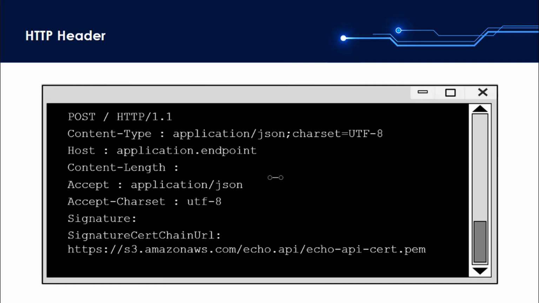Moreover, depending on the length of the content, it populates the content length attribute. To ensure that it accepts a specific MIME type, it has the accept attribute. The type of accept in our case is application/json. It can't interpret any format except application/json. Then it also has the information of the character set of the accept. Apart from that, it has a signature attribute and a signature certificate chain URL, which is the path to a PEM file, which contains the certificate.